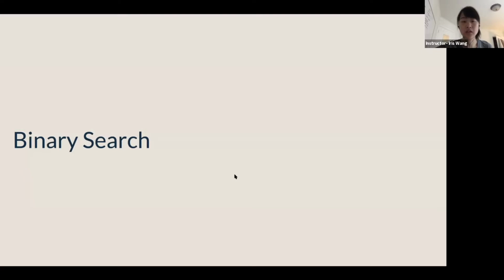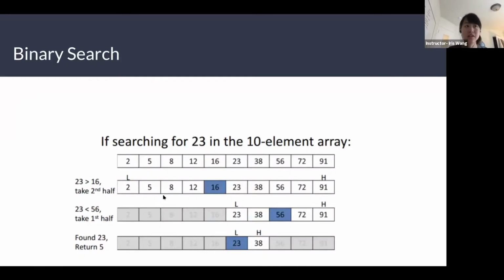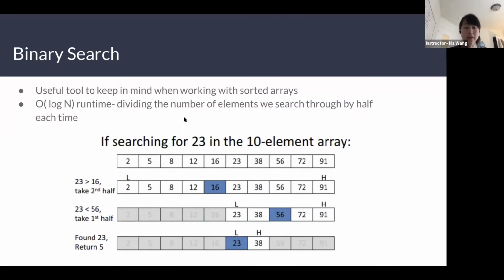Cool. So the last thing we're covering this week is binary search. Binary search is a really common technique that's utilized, so it's good to know how it works. And actually not just how it works, but you should be super comfortable implementing it. It's a really useful tool when you're working with a sorted array, and it's log n runtime.